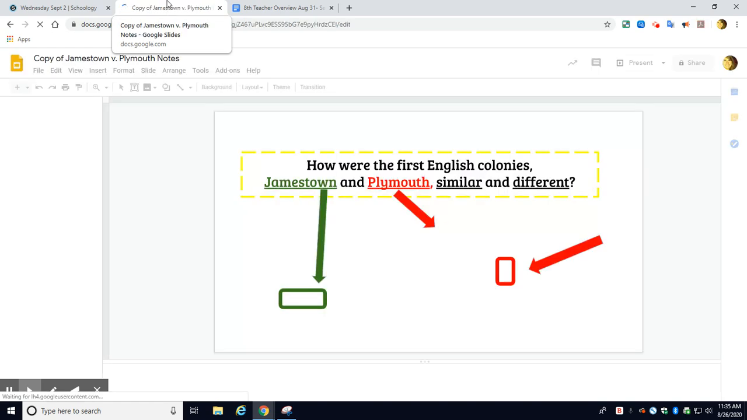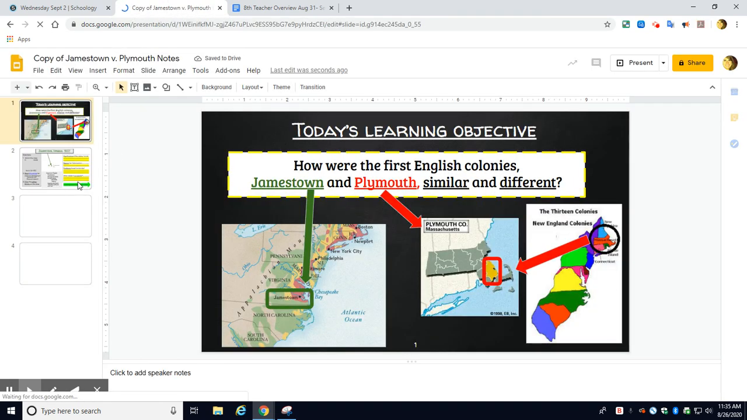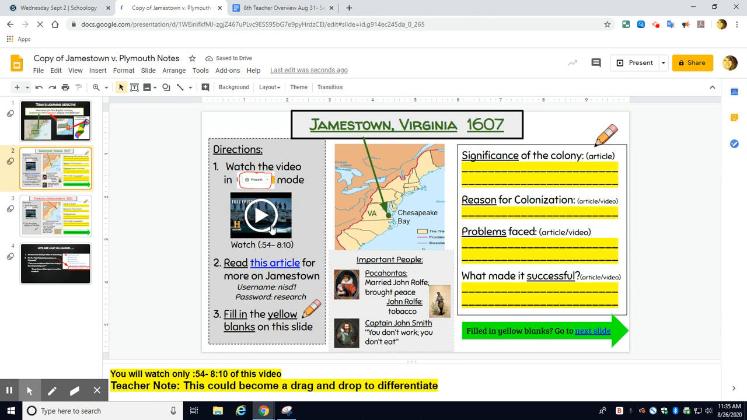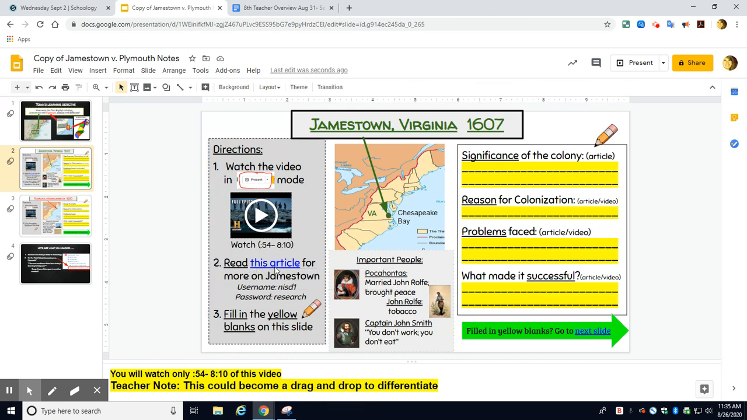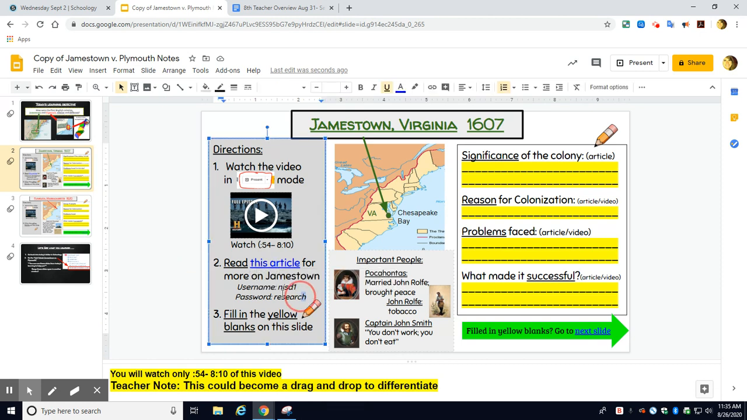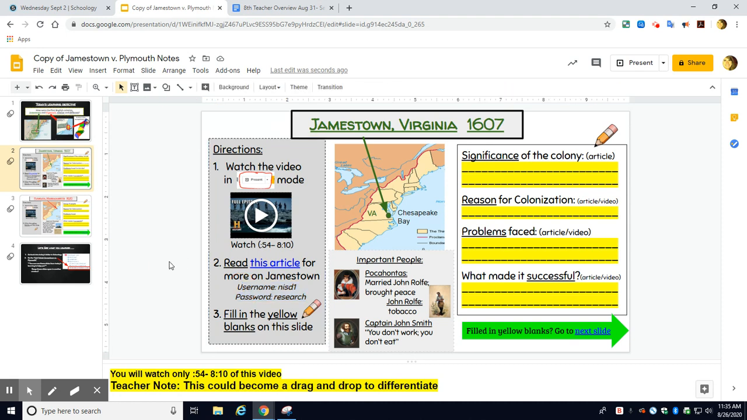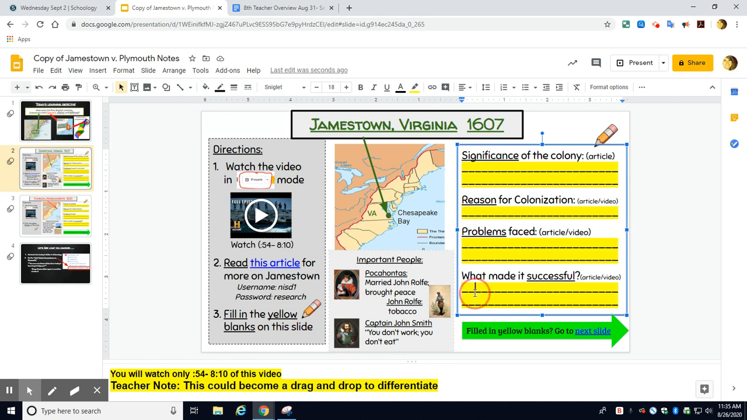In this activity, students are going to watch a video clip about Jamestown from The Story of Us. Then they're also going to utilize an article that they can really just skim through to get whatever other information they need. That is a Britannica article, so the username and password are located there. As they're watching that information, they're just filling out these 4 areas on the slide. Okay, so doing that for Jamestown.